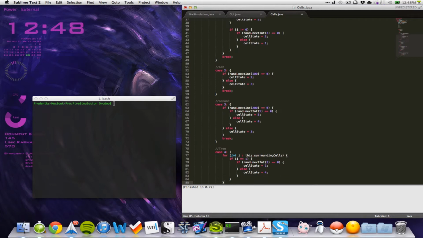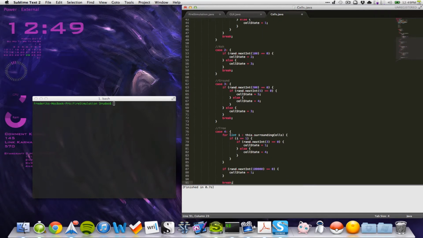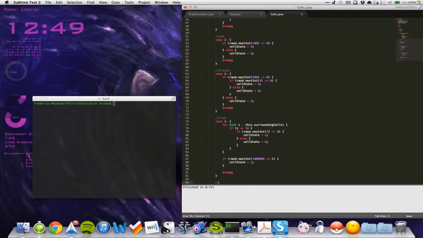Okay, and when we've done this, we also just want to make sure that it maybe catches on fire if we're lucky. But this is a really low chance. So let's say 1 in 100,000. That's a low chance. The cell state will be equal to 1. Let's break that. And let's see. Let's make the pine tree.